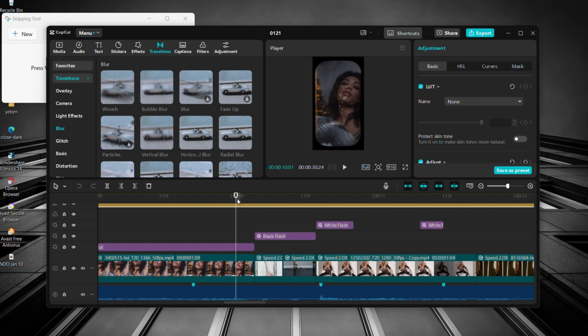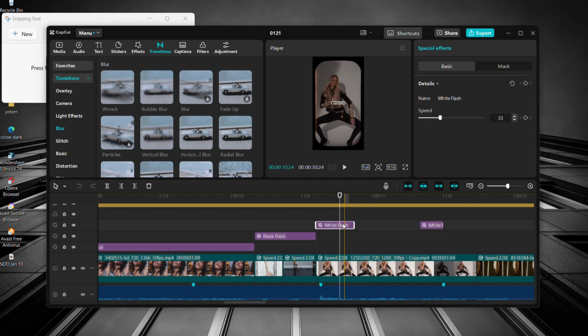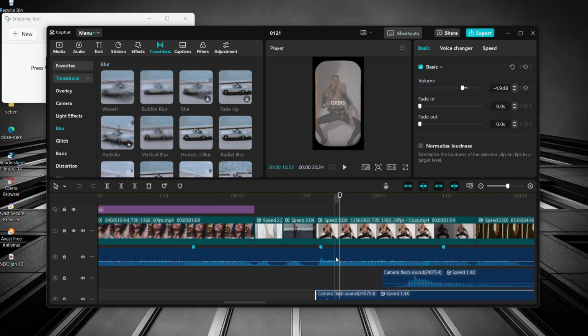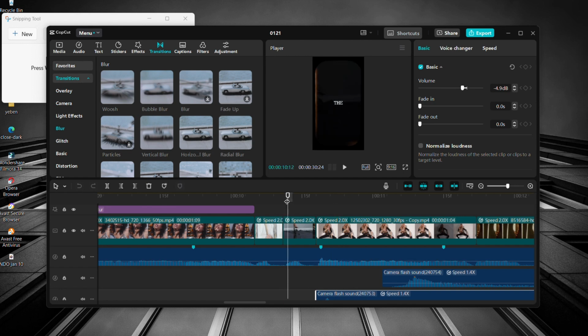This is the part that I like most. Initially, this woman is not in a photo shoot. She's just pretending to model. Then I used a white flash to make it look like she's in a photo shoot, and I added a camera flash to it, and it looks like she is in a studio having a photo shoot, which really resonates with the video that I would like to make.